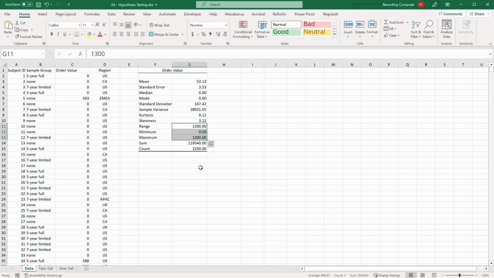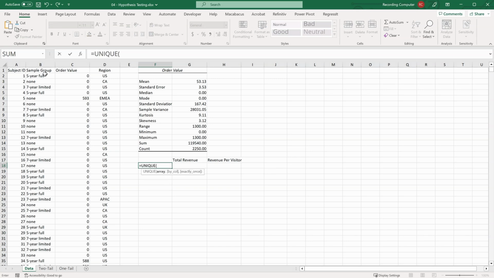Ideally, I want to see some of these stats, like total revenue and revenue per visitor, broken down by each sample group. And we can do that just underneath here using some Excel formulas. So we want to calculate the total revenue as well as the revenue per visitor. So we can use the unique function to return a list of unique values for our different samples. And now we can use some additional Excel formulas to return the sum of the order value for our total revenue and the average order value, or the revenue per visitor, for each of our sample groups.